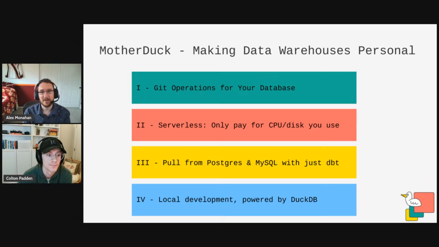So how do we build on that at MotherDuck? We believe in making data warehouses personal. We are offering Git-like operations for your database: zero copy clone, branching, merging, and I'll talk more about that on the next slide. We're also serverless, which means that you only pay for exactly the CPU and storage that you use. Not the whole time that our instance is running, literally just the CPU cycles that you use.